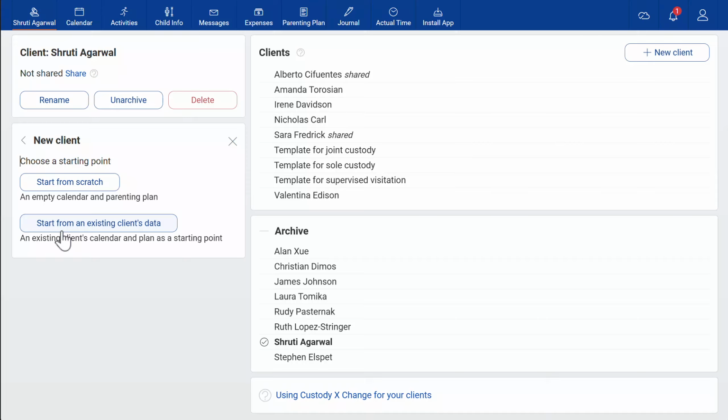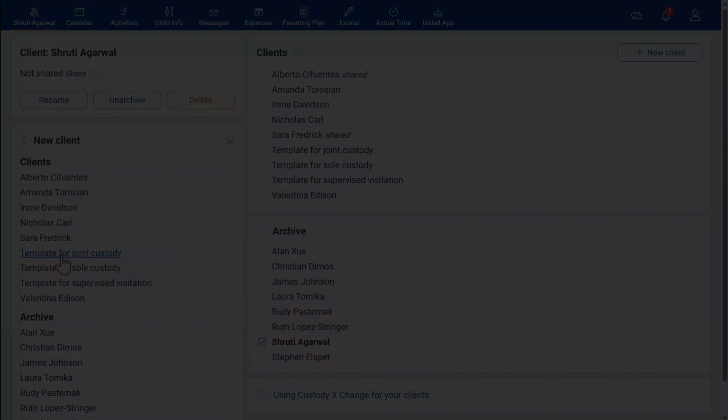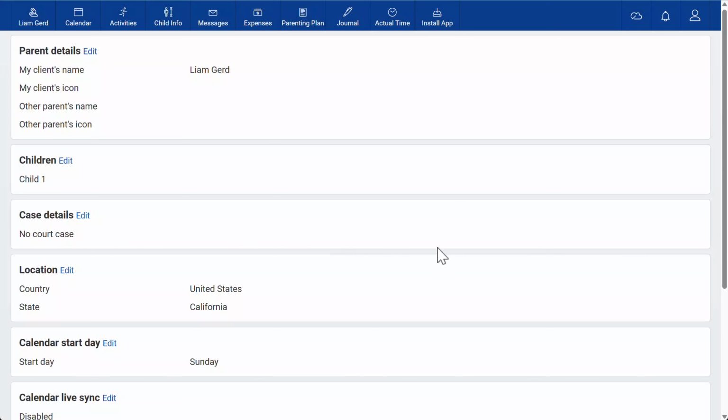With this button, you can apply an existing client's parenting plans and calendars so you don't have to start from scratch. If you do this, remember to go in later and change any details that don't apply to the new client. You can see I've actually named a client Template for Joint Custody because I use it often as my starting point. Once you enter a client, you're taken to their settings.